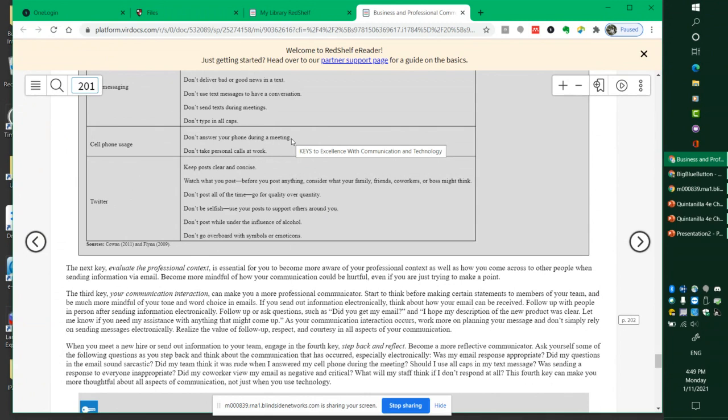If you're in a meeting, that's because people need your presence or you need their presence. Don't take personal calls at work, again, unless it's an emergency.